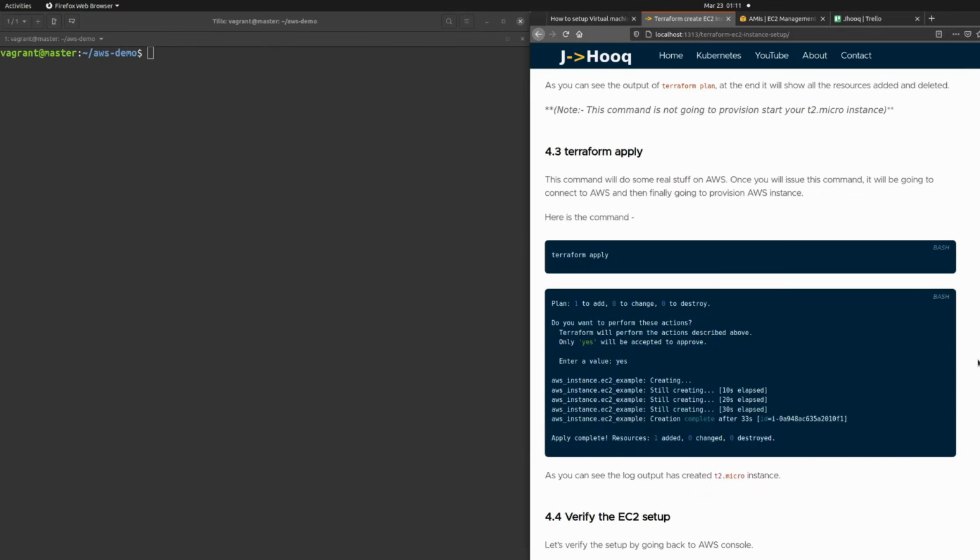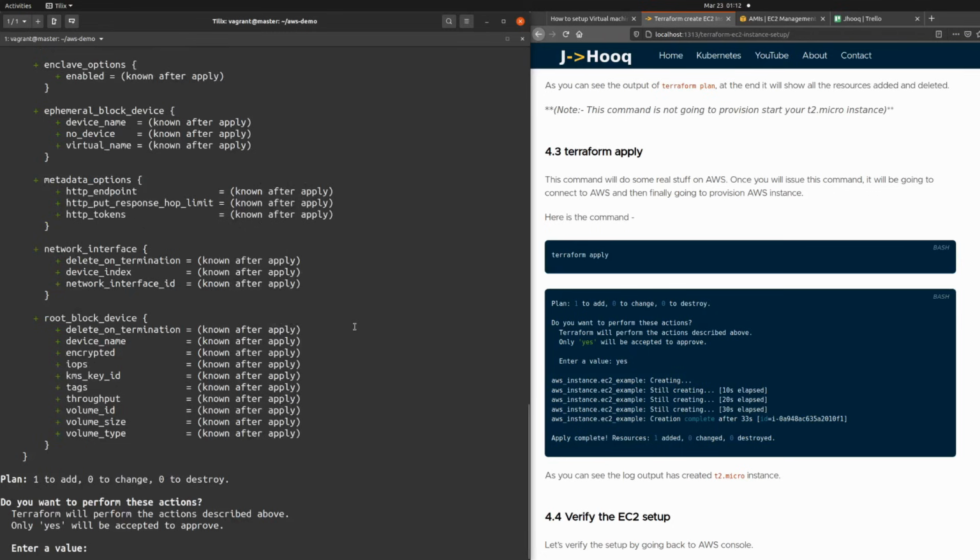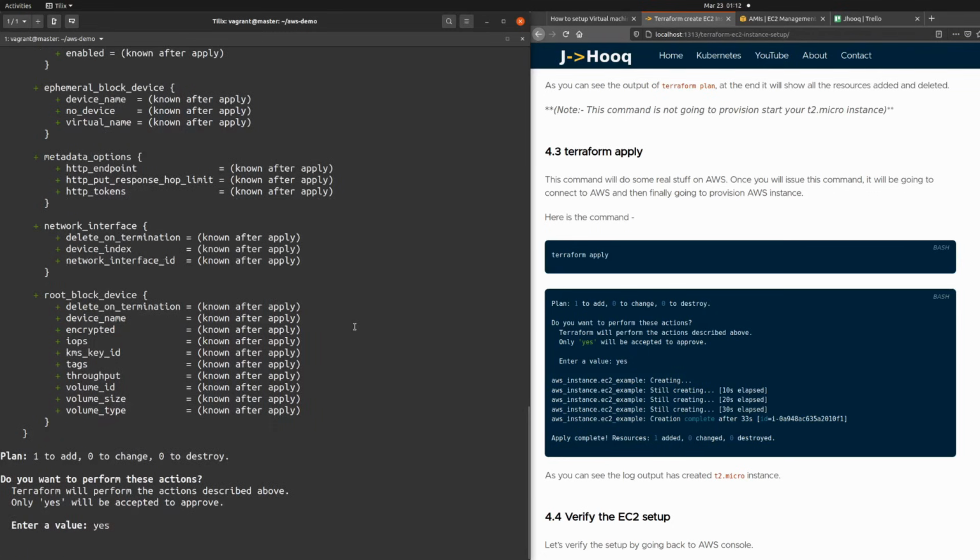This is the command which is actually going to start our EC2 instance by contacting the AWS server. Alright, so this is the command Terraform apply. I'm just going to copy it from here, paste it on my terminal and hit enter. It will ask, do you want to perform this action? So just type yes and hit enter.